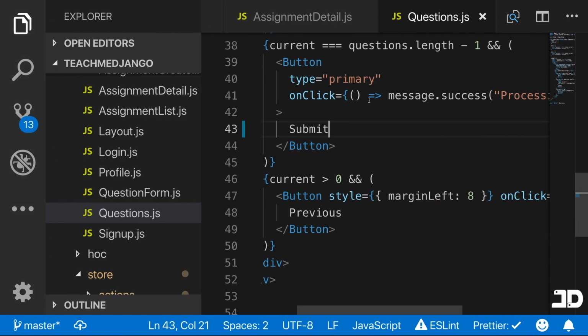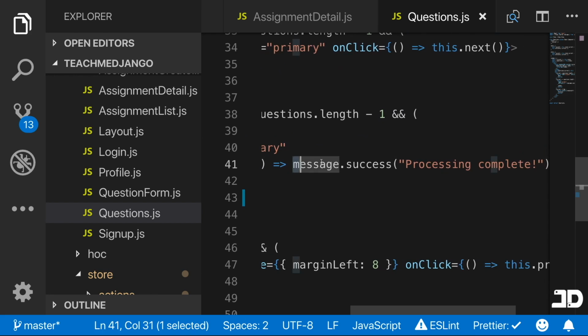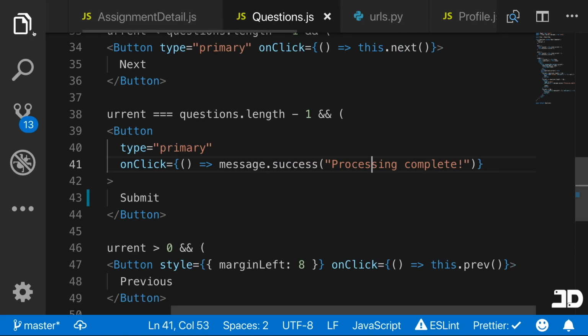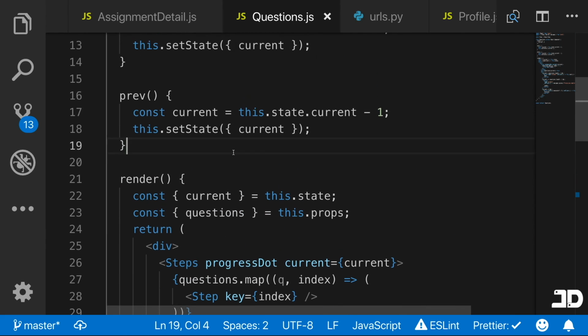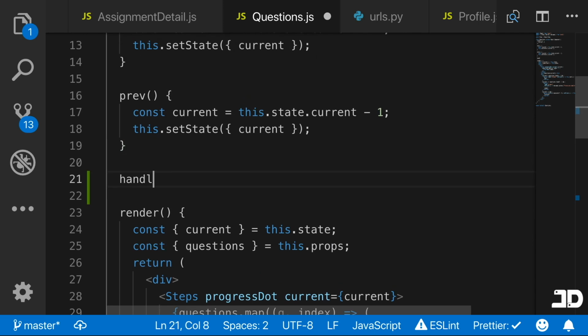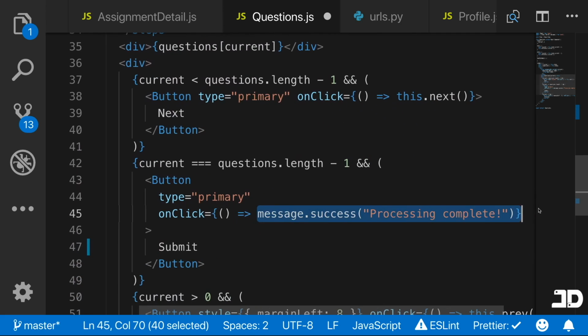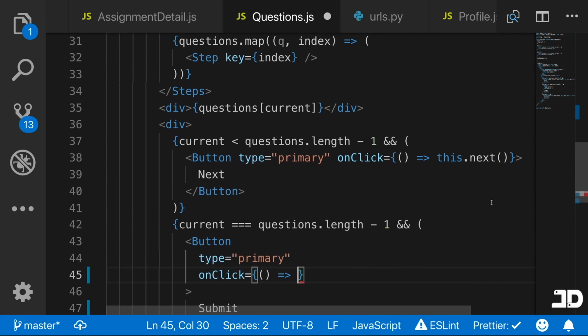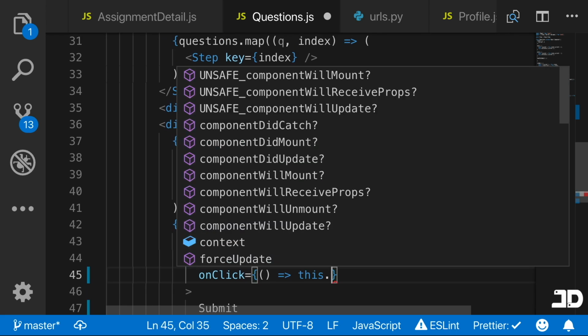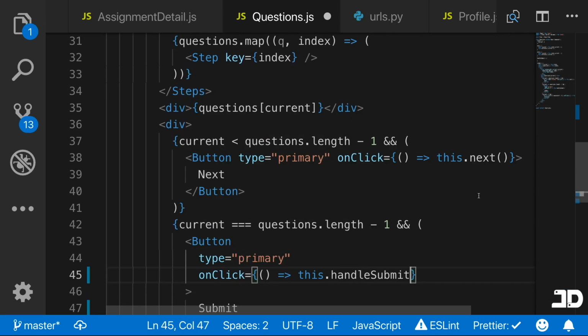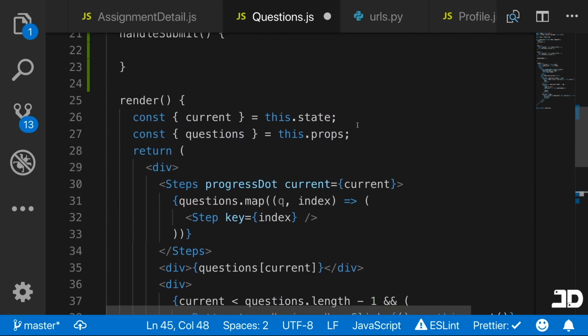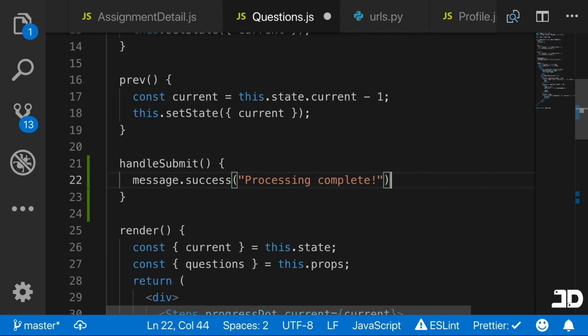So let's also, instead of saying message success like that, what we can do is just handle this here. We'll say handleSubmit, and what we'll do is just grab that there and call this.handleSubmit, and come back in here, paste that there, and then we'll do the rest of the logic there.